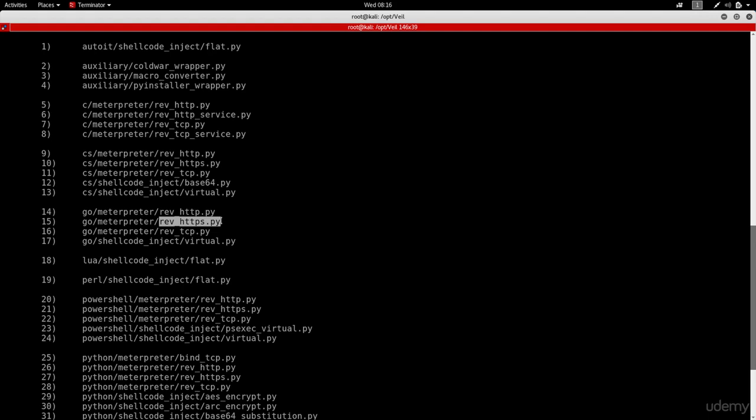The third part of the name is the method that's going to be used to establish the connection. So in here you can see that this is called rev HTTPS. Rev stands for reverse and HTTPS is the protocol that's going to be used to establish the connection. So we can see that this payload will create a reverse HTTPS connection. You can see this one right here, for example, creates a reverse HTTP connection. And we have this one in here that creates a reverse TCP connection.